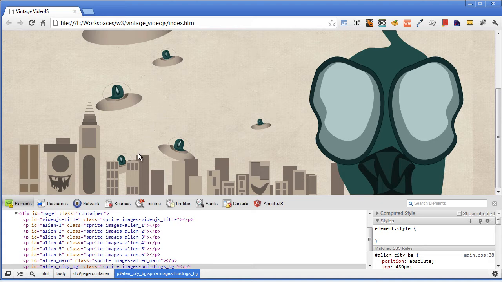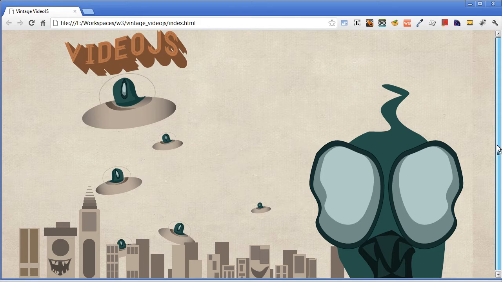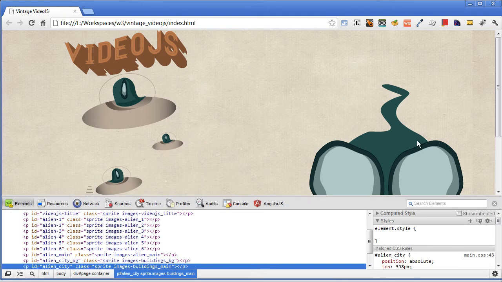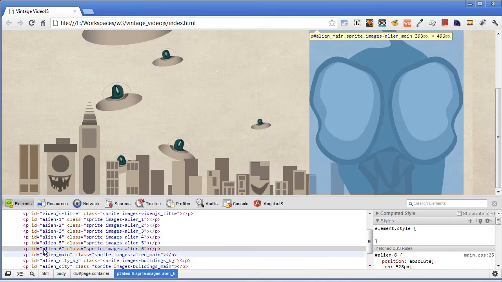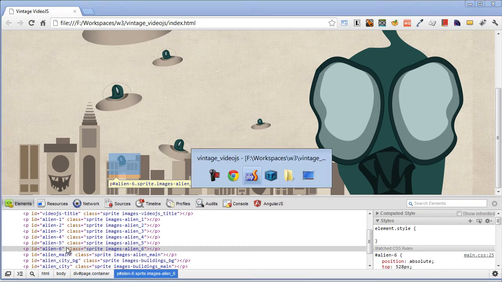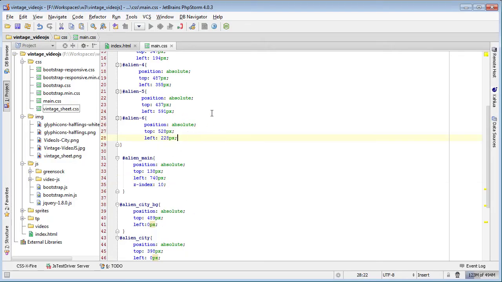Now the trick is we can really show some nice depth by maybe putting them in between the buildings, and even some of these when we do animate them to come from different places. So let's grab, let's see. This one's getting lost in the background, so let's figure out who this is. So Alien 6 is getting lost in the background. So let's go to Alien 6.